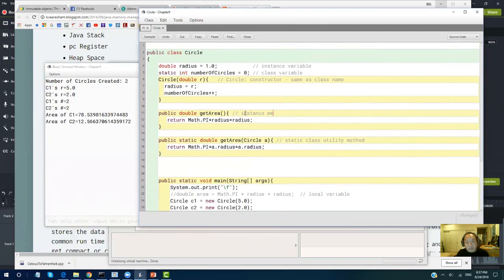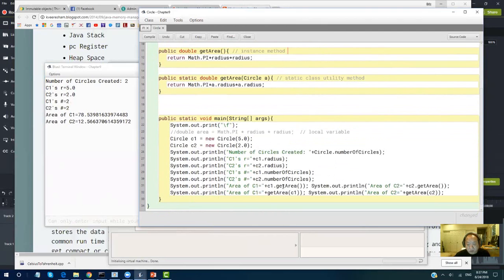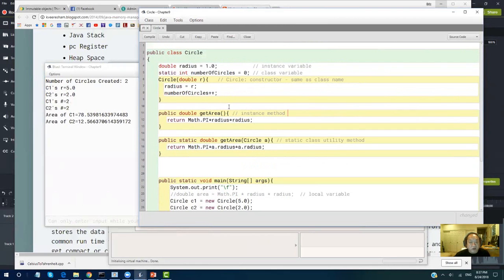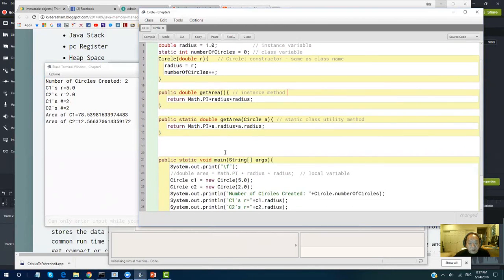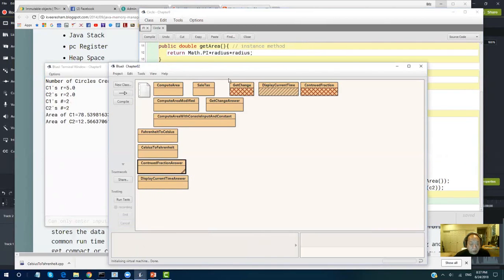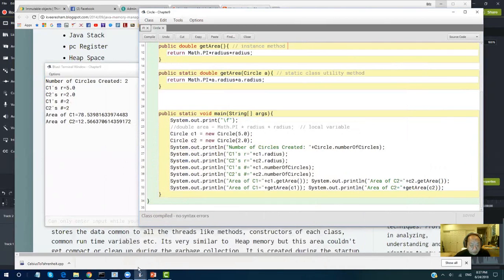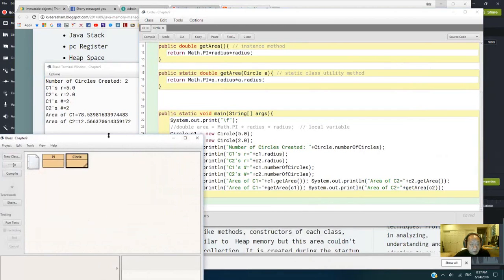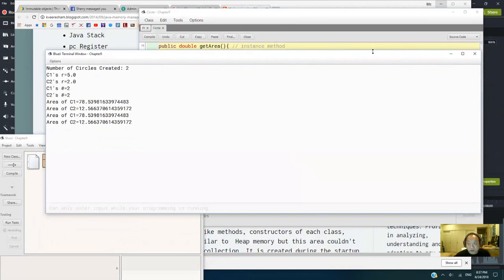So an instance method means every circle has its own method so that you can get the area for that instance. So when we call C1.getArea, we already know that getArea belongs to C1. So C1 can get its area. Here I have C2.getArea, so C2 can get its area. So let's do this. I'm sorry, not here. And then actually now let's run. Oh, it also prints out the area for me.